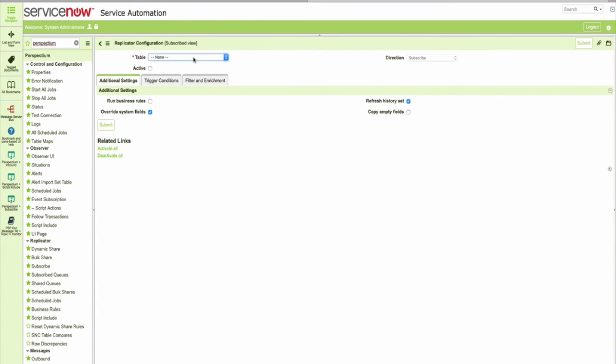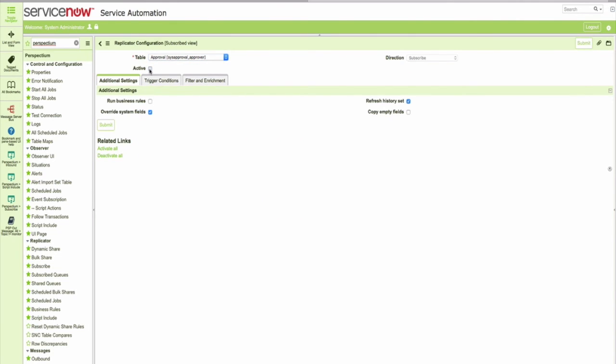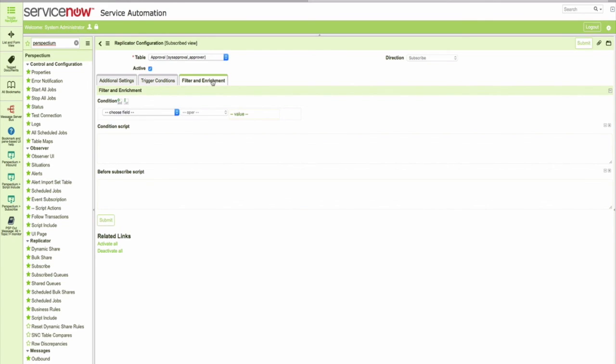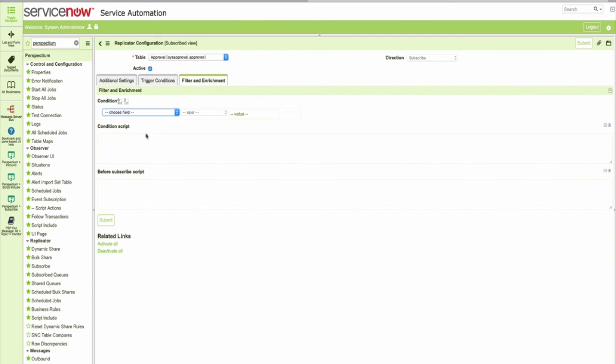So I'm just going to come over and say New. I'm going to choose the table, which is Approval Table, and set up the active trigger. I want to run business rules, and that way I ensure that any additional automation will run when that approval record is generated within this instance. I'm also going to say whenever an approval record is created, updated, or deleted, I want to include it. Now I could further refine this to generate a condition by choosing a field on the approval record and setting a condition, so only certain approvals would come through, but I want them all to appear at this point.